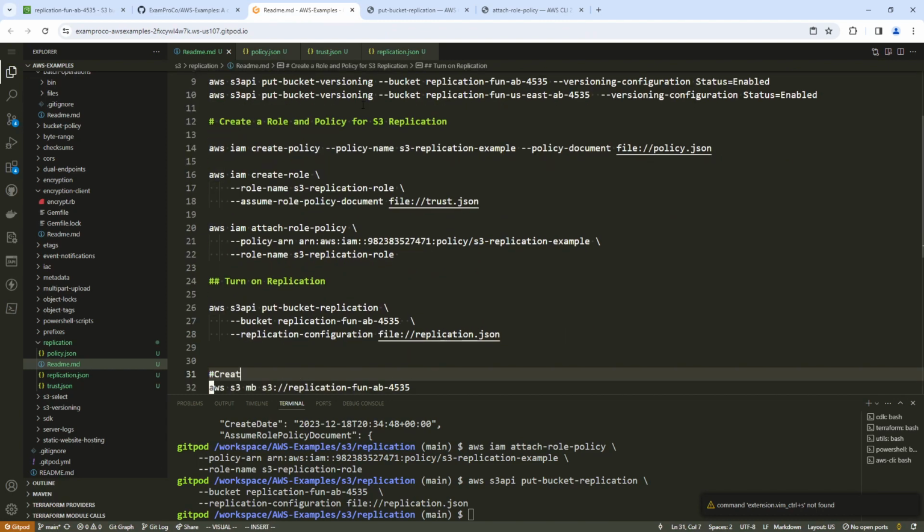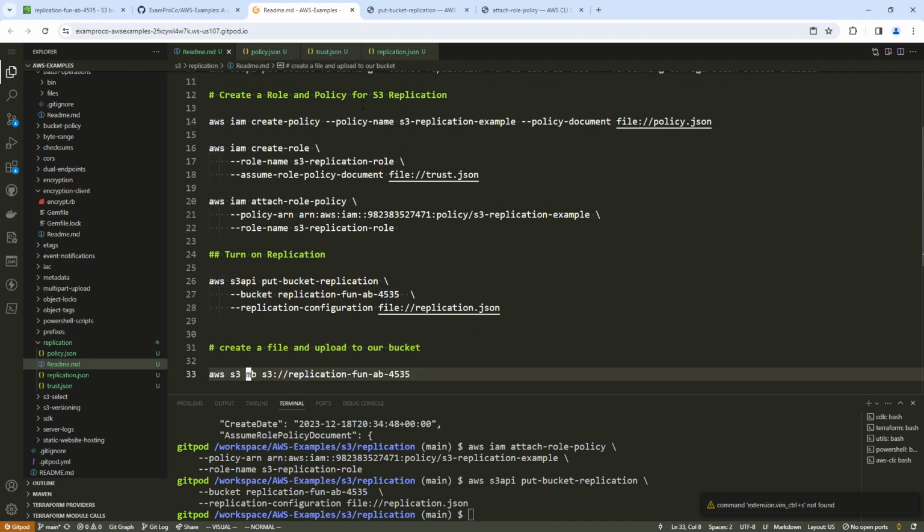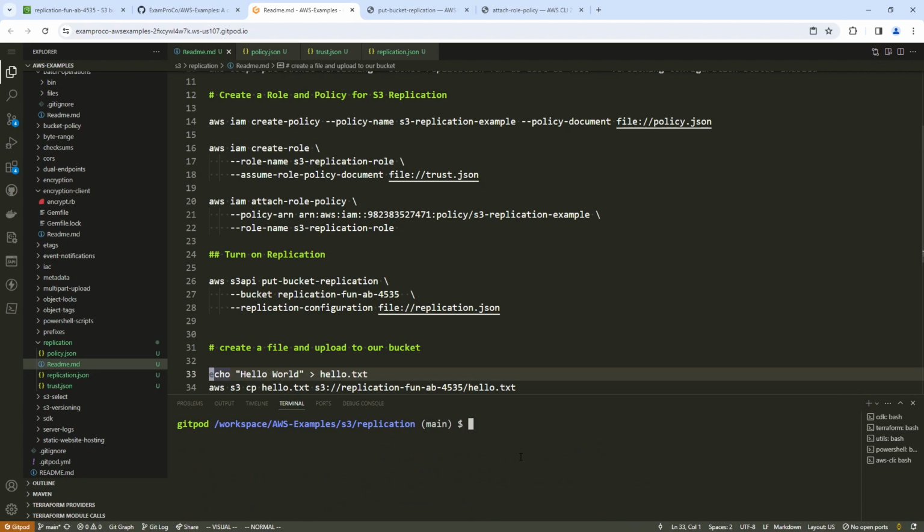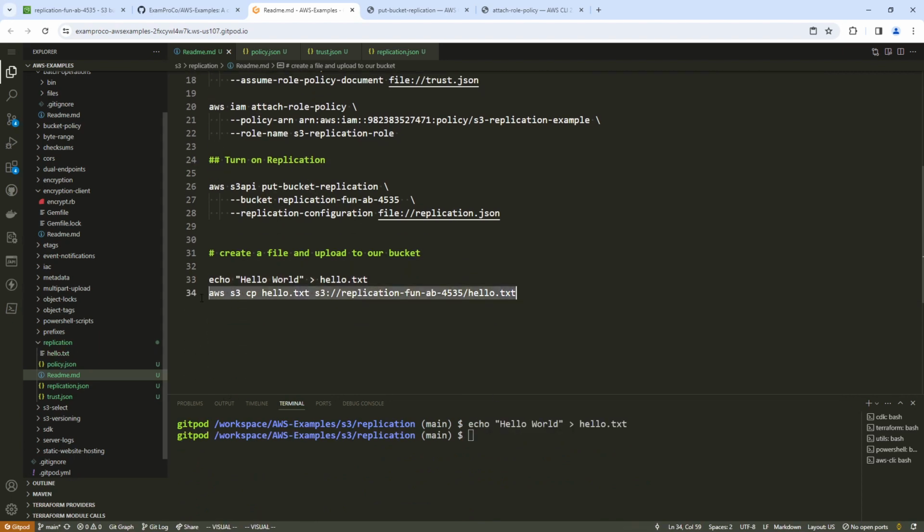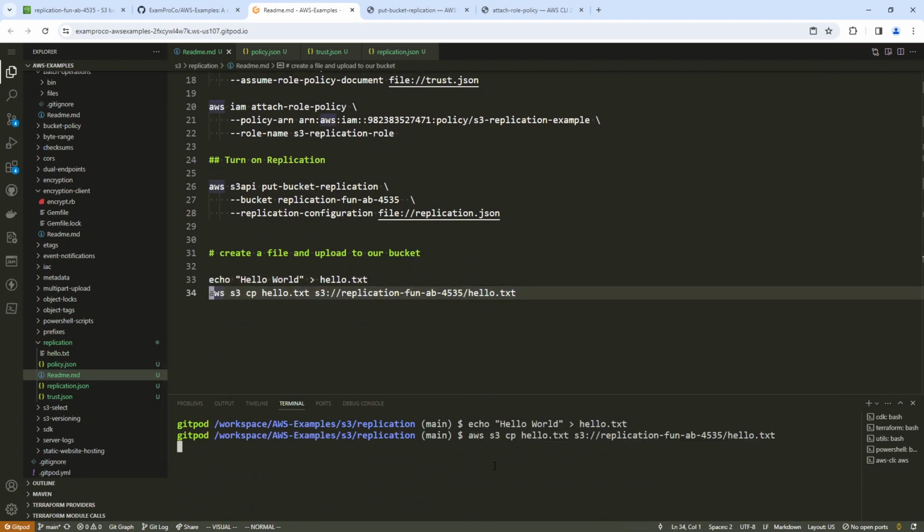So create a file and upload to our bucket. So we'll go ahead and do that. This will be copy. We'll say hello.txt. We'll type in echo hello world, and then we'll pipe it over here and say hello.txt. I'm going to type in clear down below, and we're going to go ahead and paste this in.